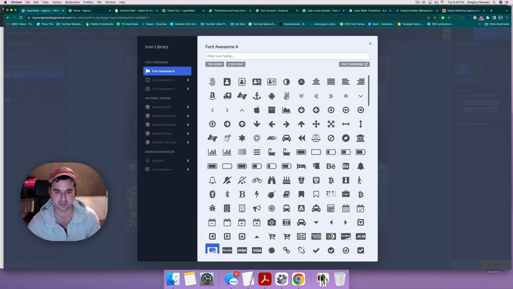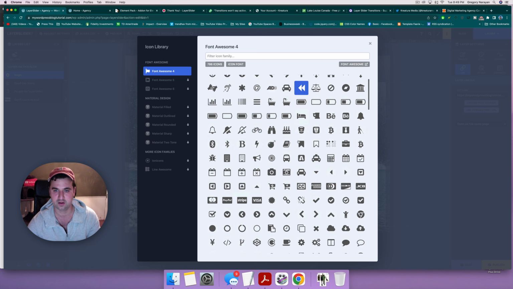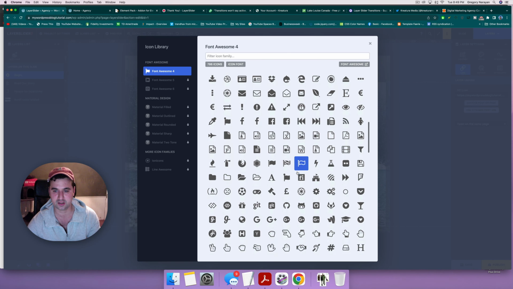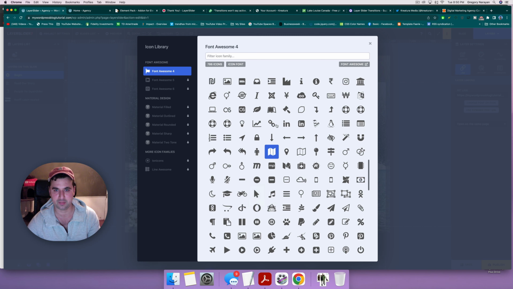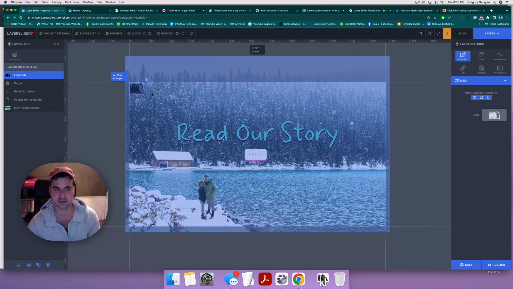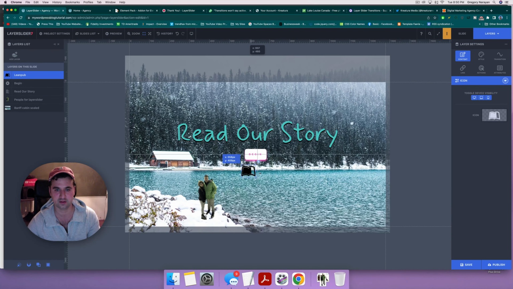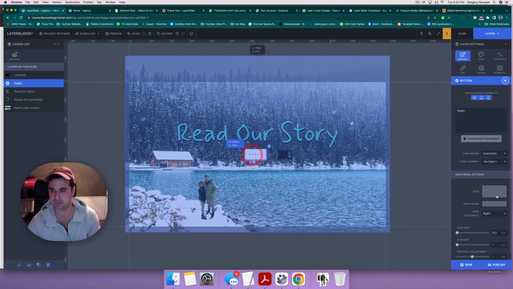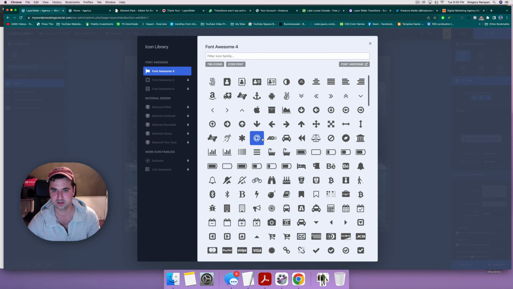If you're doing e-commerce, this could be good for a shopping cart or maybe some shorts or a t-shirt. But something like a book opening could be a cool way of beginning our story. So there's our book, and I guess that could go in the button. Is there an option for the button icon? Yes, there is.